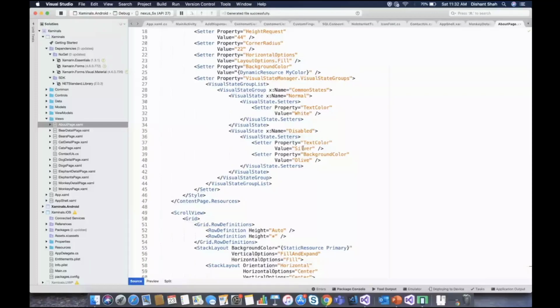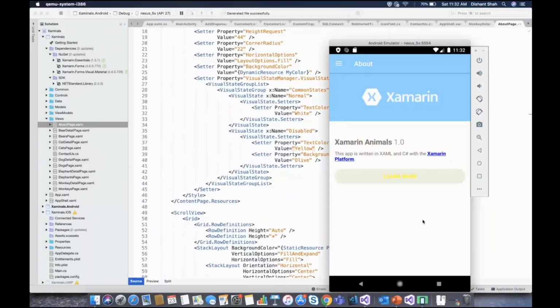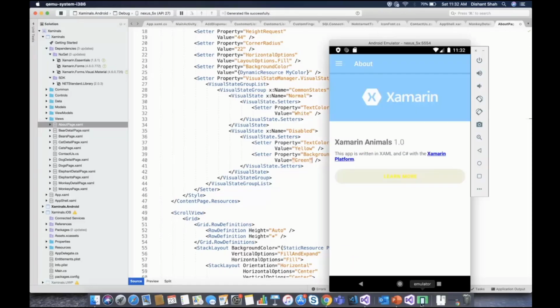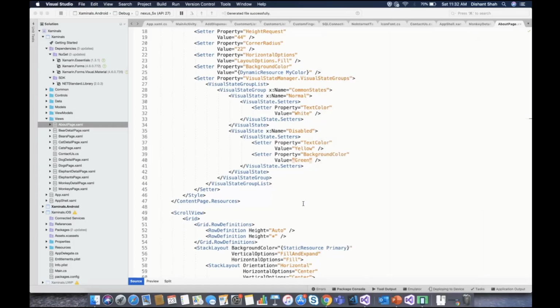Let me change to some other color so that you can have a better idea of what we are doing. I'm changing the text color to yellow. Not good, but it works. So this is what we are getting as part of the material design update. Let me change it to a green background color. Yep. Very beautiful feature.